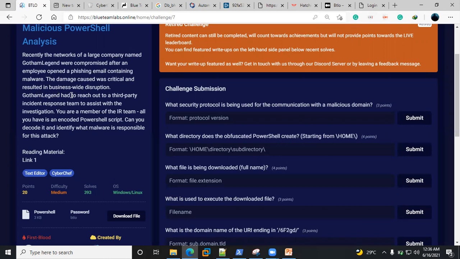So you can see that the company had to reach out to a third party incident response team to assist with the investigation. So right now, we on the call here are members of the incident response team, and all you have is an encoded PowerShell script, right? Can you decode it and identify what malware is responsible for this attack?